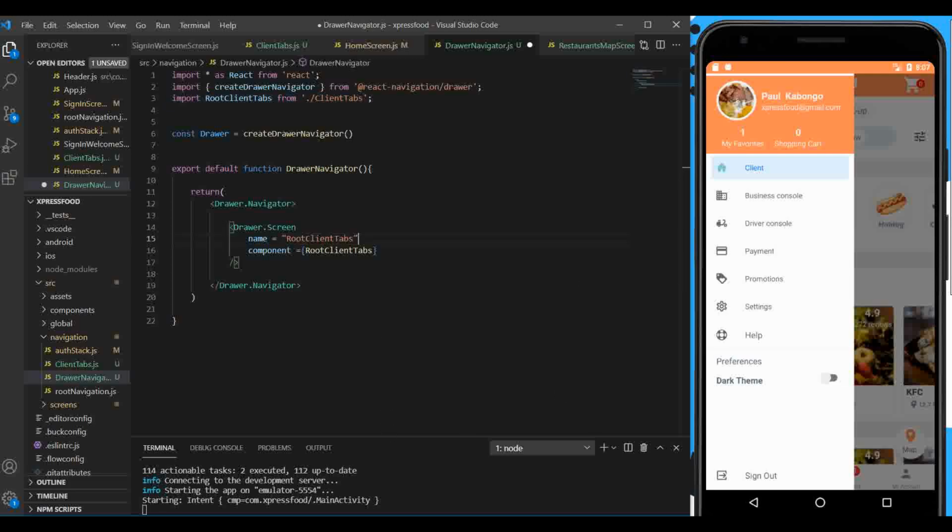Okay, now we also need to pass some options so we can have the icons at the left of each title. In order to do that, we need to pass some props to the options. So I'm going to say options, and then this will be an object. This options prop will take an object, and the first property of this object will be the name or the title, and this will be client. As you can see, we have client there, so I'm going to say title is client.